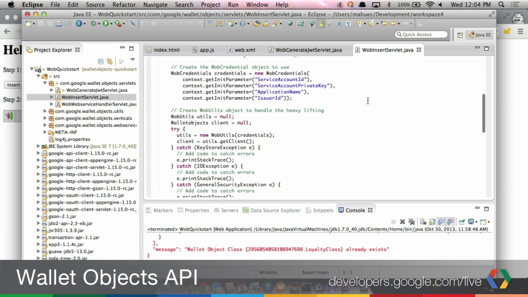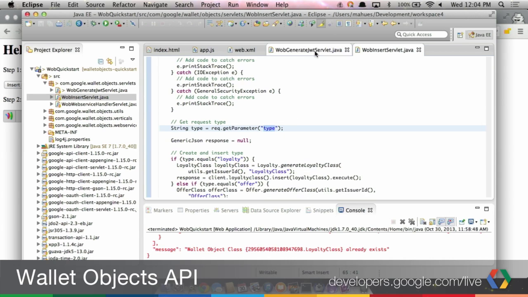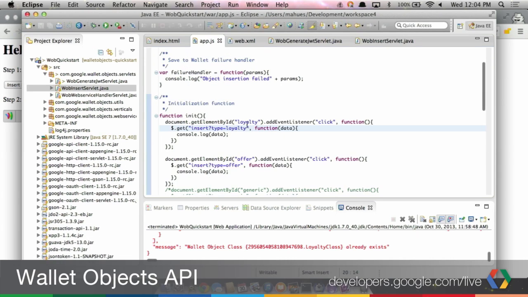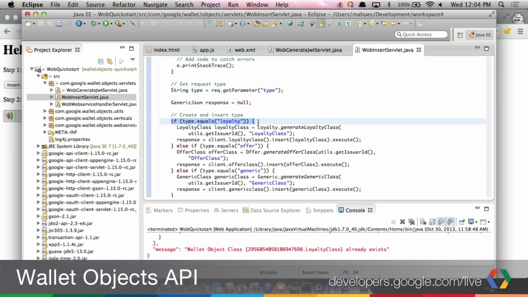So in here, what do we do? When you click on the button, the first thing that happens is that we're going to create an object with the credentials that you defined in your web XML. And then we're going to check which is the type which we're sending in the URL from when you click on the button. So in our case, we're testing loyalty. So type is loyalty. So we check if the type is loyalty, we're generating a loyalty class. And once we do that, we are calling the API to insert that loyalty class.